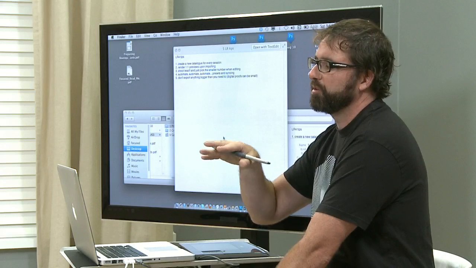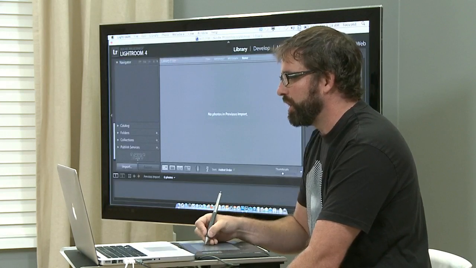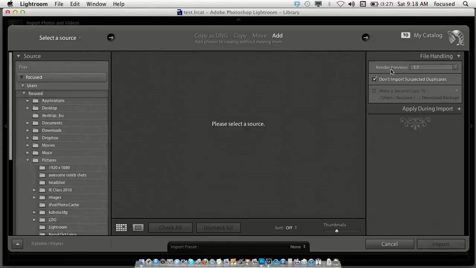Second: render one-to-one previews when you're importing, and that is here. I have Lightroom open, and when you import in your library module, this box comes up, and this is where you can change that. We render one-to-one right when we import the images. We do that because the rendering is on the front end, and as I'm cycling through images, I'm not waiting forever.